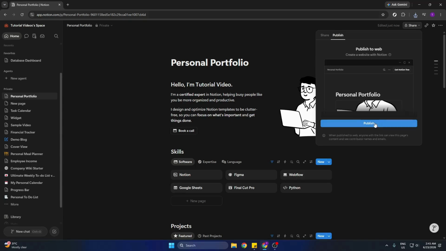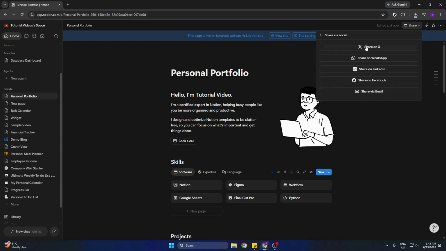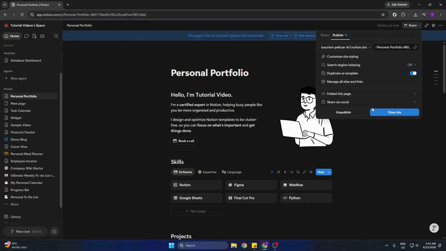Now you will see options to share your portfolio via social media if you wish. This is a great way to get your work in front of a larger audience. Alternatively, you can click on View Site to see your actual website. This is like taking a sneak peek at your finished product before sharing it with others.